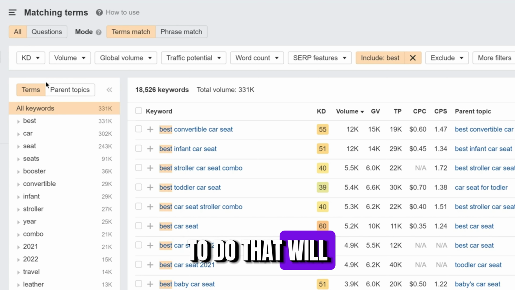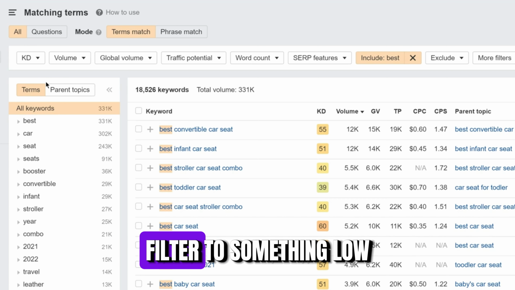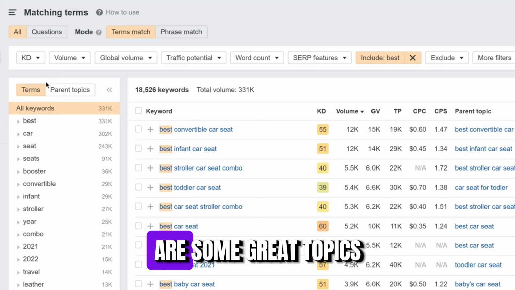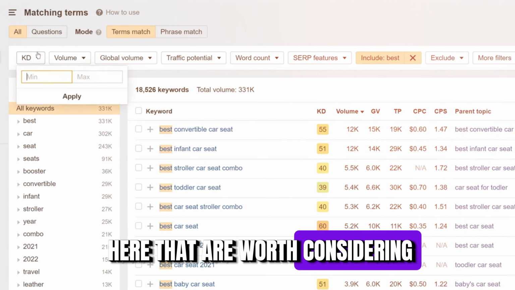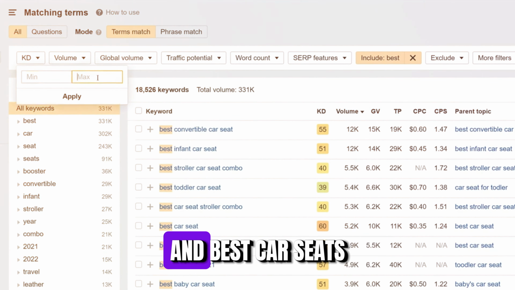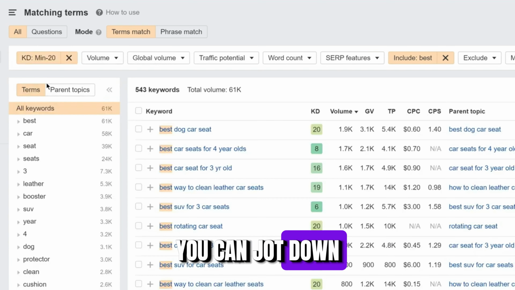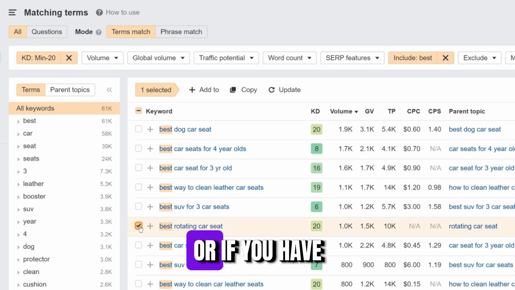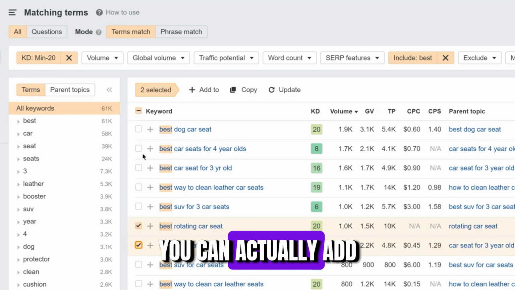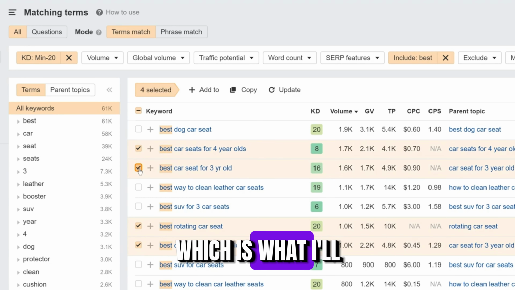To do that, we'll set a maximum keyword difficulty filter to something low like 20. There are some great topics here that are worth considering, like best rotating car seat and best car seats for various different ages. From here, you can jot down some keyword ideas that interest you, or if you have an Ahrefs account, you can actually add these to a keyword list, which is what I'll do.